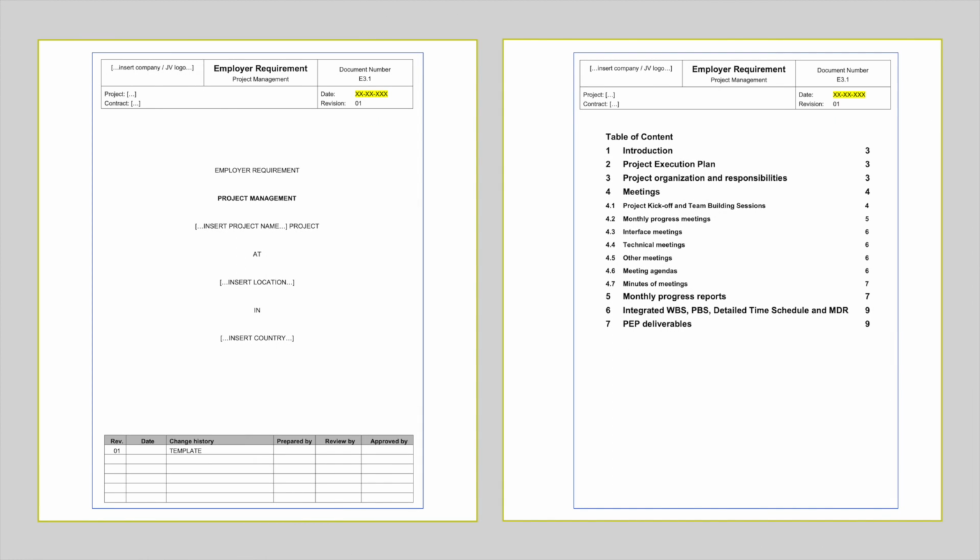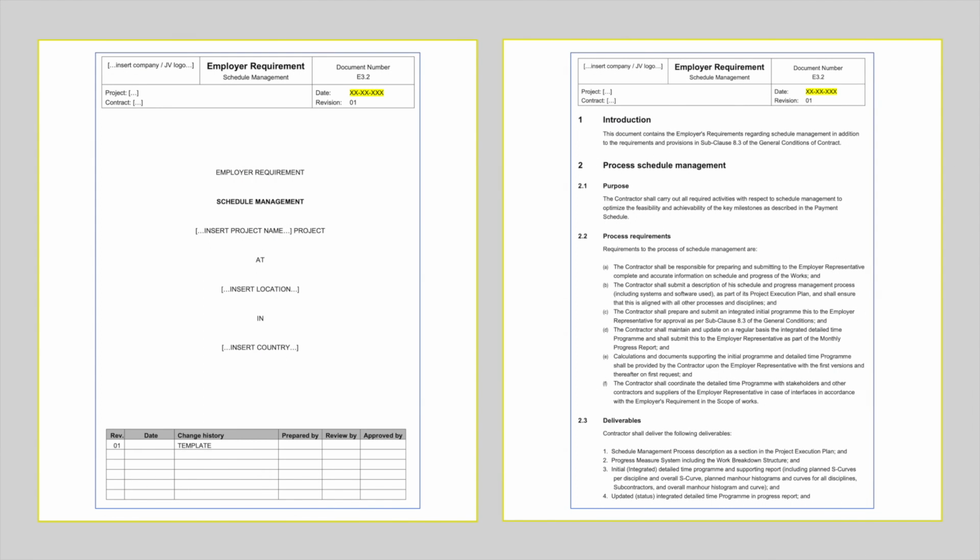In the project management section, the requirements for project execution plan, meetings, reports, and work breakdown structure are defined. This is one of the most important scope of work documents because it specifies what shall be included in the monthly report. Compliance with the schedule management requirements are essential to monitor the progress, avoid or mitigate delays.